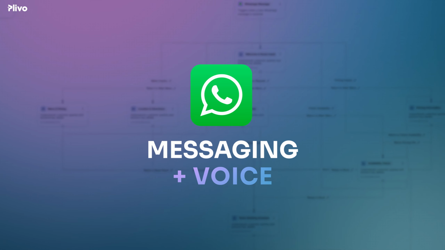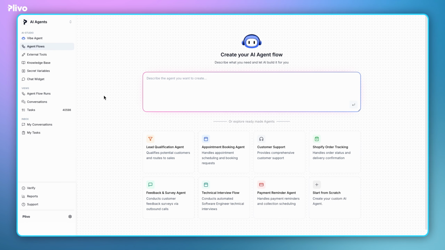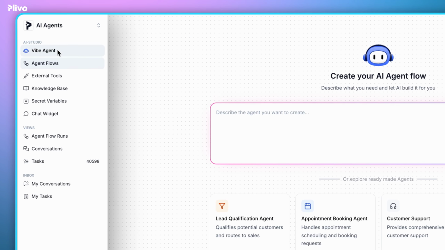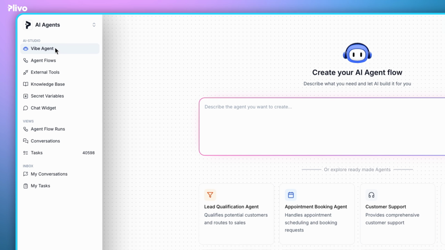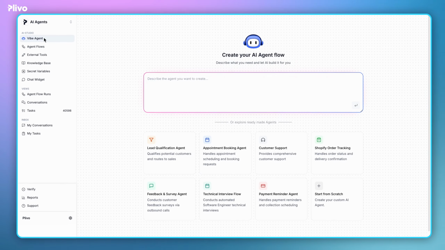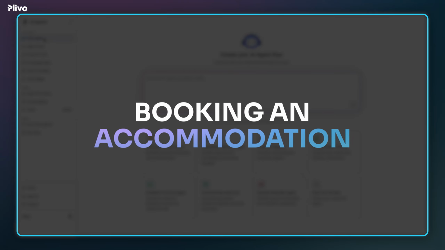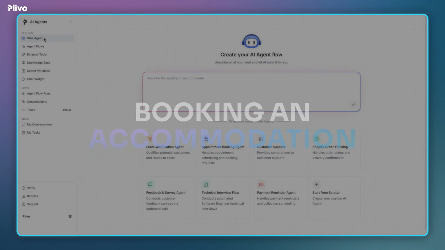Let's get started. Head over to the AI Studio and under Vibe Agent, start typing your desired prompt. Today, let's say we want to create a WhatsApp AI agent for booking and hotel reservation. In your prompt, describe what you want the AI agent to do.